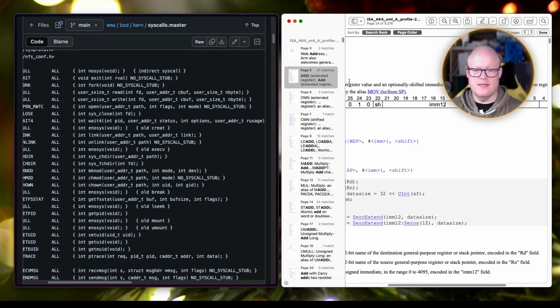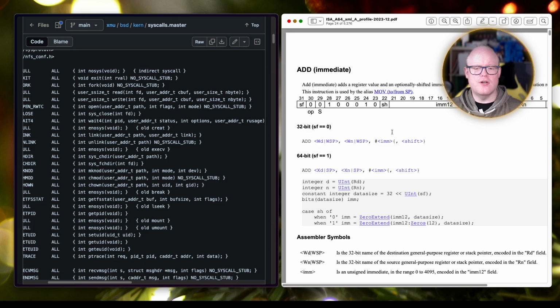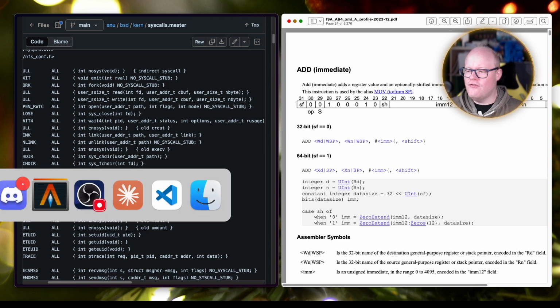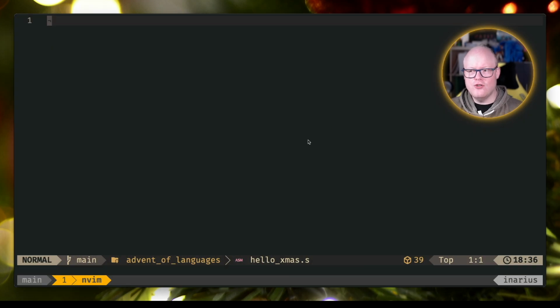Can I make this a little bit bigger? Yes, I can. So this is actually maybe a good way to look at something if we should not be sure how a certain command works or how we need to work with it. So we have those two references open, so let's get into our file here.